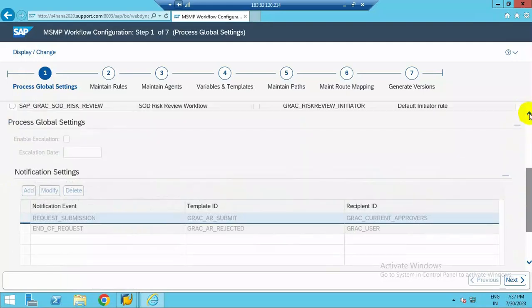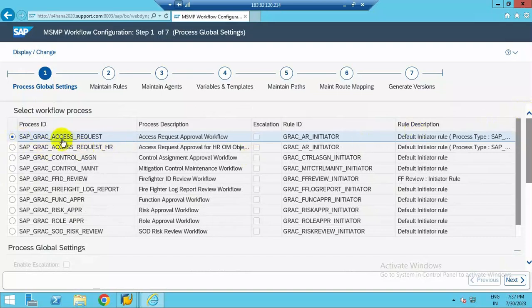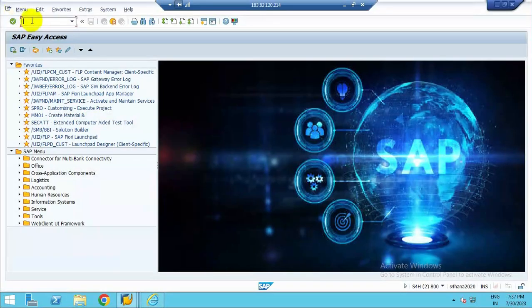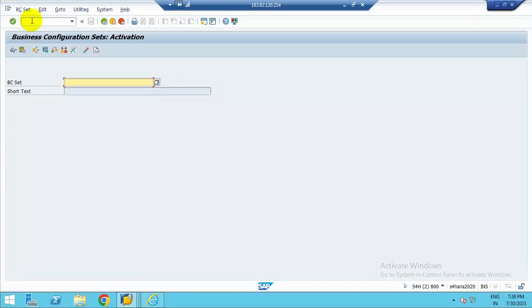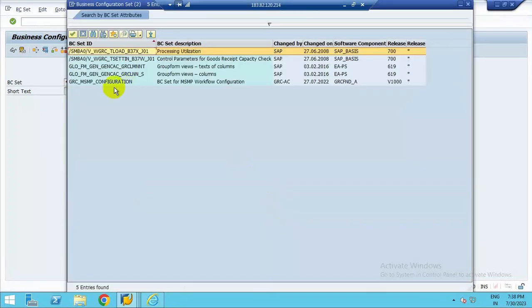Now, BC set. There is a GRC BC set, MSMP configuration. So this is the BC set. We must activate this BC set, GRC_MSMP_configuration.